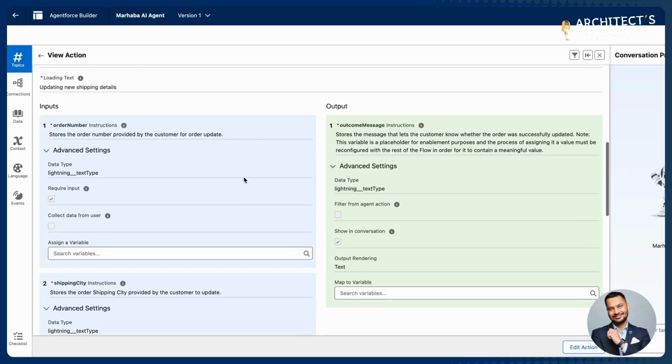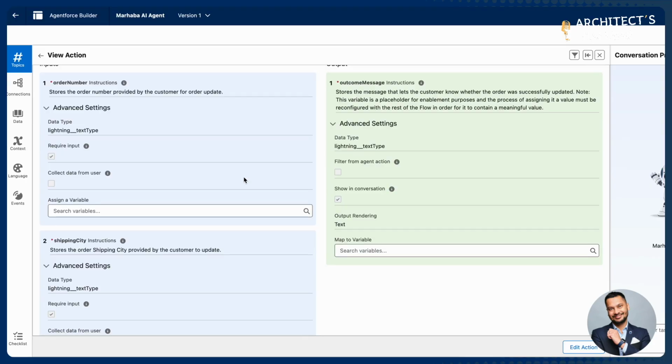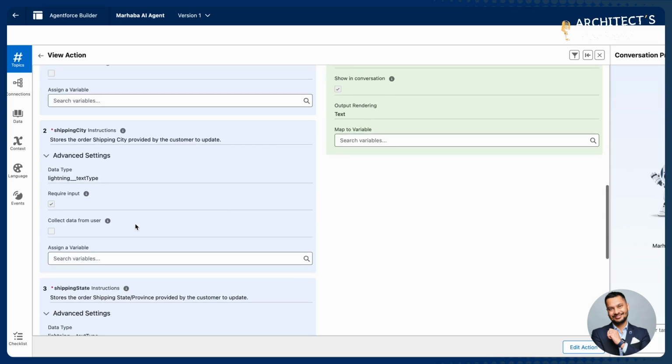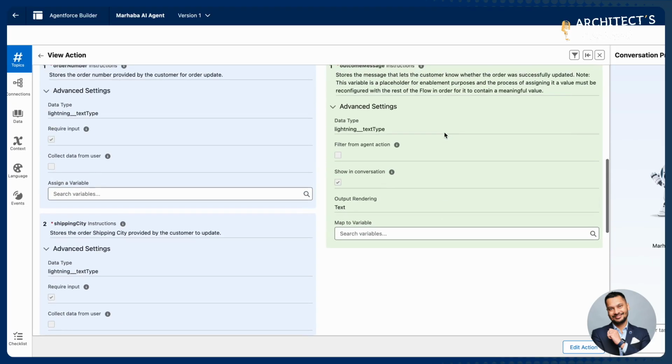And let's review the input parameters and also the outputs. Firstly, we have an input parameter called order number, which stores the order number provided by the customer. Secondly, we will be requesting these 3 attributes, which are the shipping street, shipping city, and shipping state, for updating the shipping details on the order. And in terms of output, we have the output message as a text response to be shown in the conversation. So this ensures the agent can collect and process all the required information before updating the order.